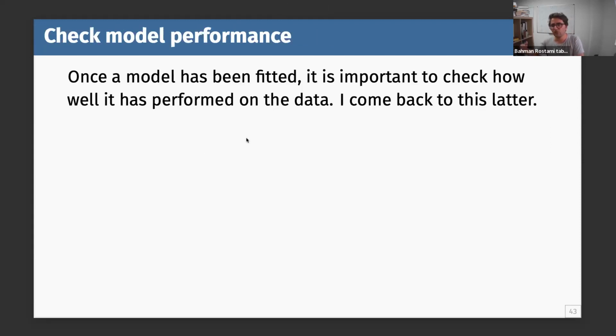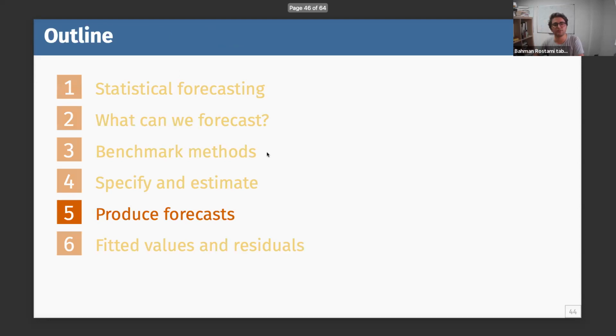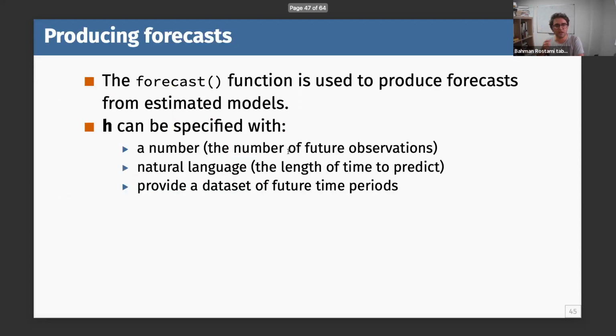So now we specify and train models, so we can check the performance, but this is the topic of day 5. So we'll come back to this, how we check the performance of this model. The next step is to produce the forecast. So how do we produce the forecast using a function called forecast.